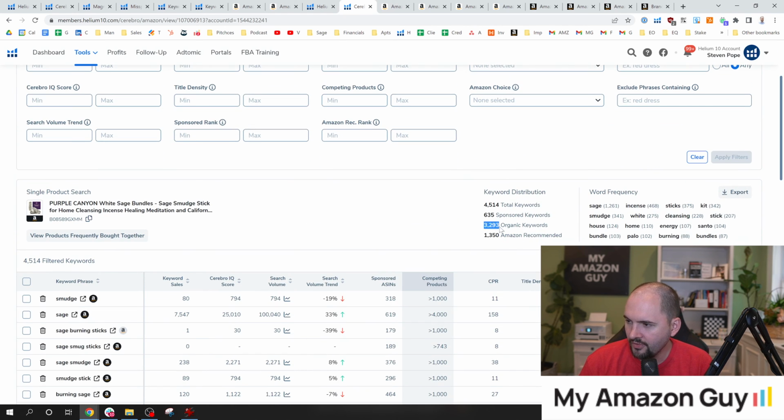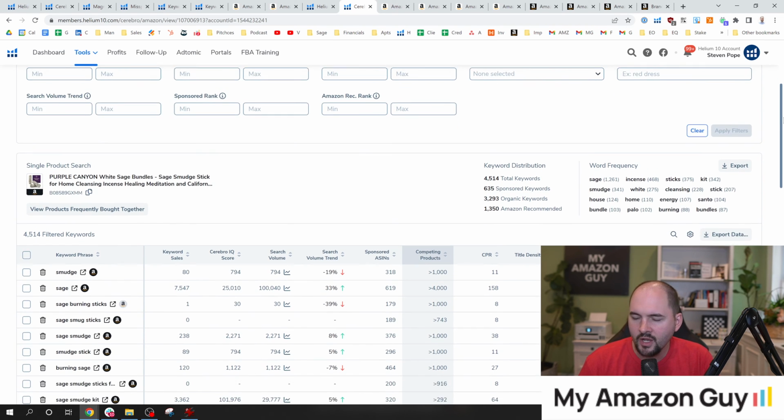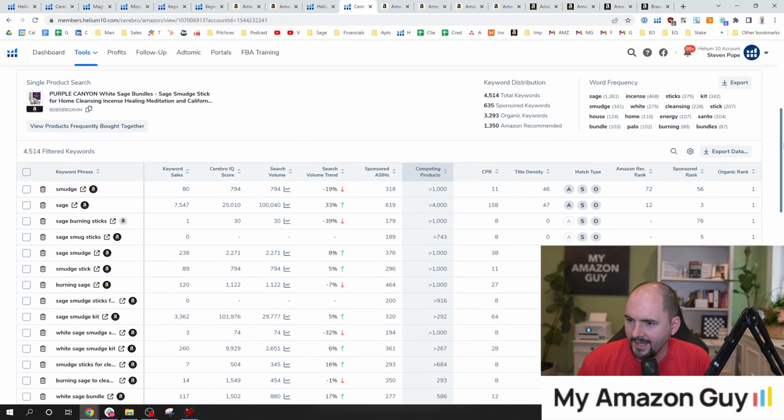So here they go, 3,200 organic keywords. They have a platinum ratio because they're doing better than 1 to 2. I usually like to see 1 sponsored keyword to 2 organic. These guys are doing, let's see, what is that roughly, a 1 to 5? Yeah, 1 to 5 or so. So they're doing really, really good with their organic indexing.